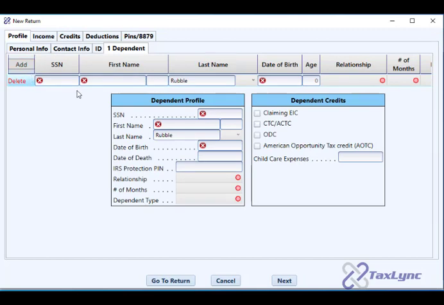Now we can add our first dependent. Notice all the fields that have a red X or a red circle. These are intended to highlight which fields are required. Let's key in some information. We can also choose from this screen which dependent credits we would like to add.